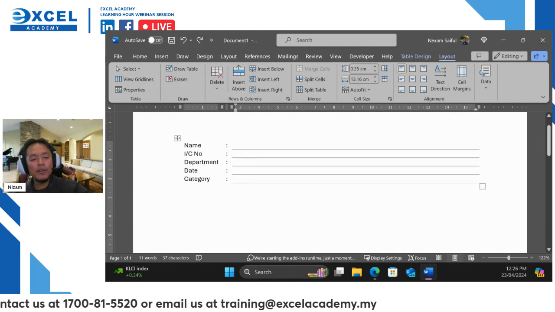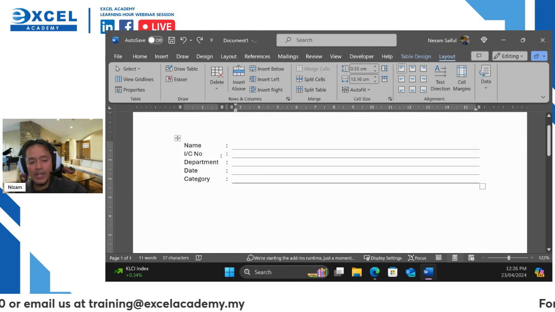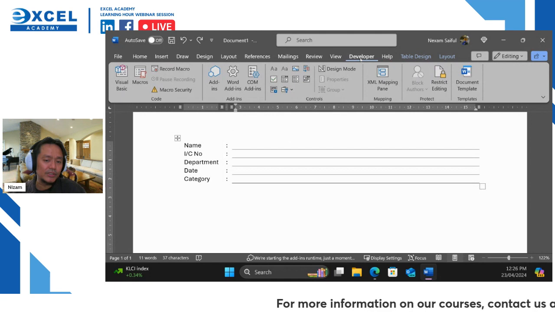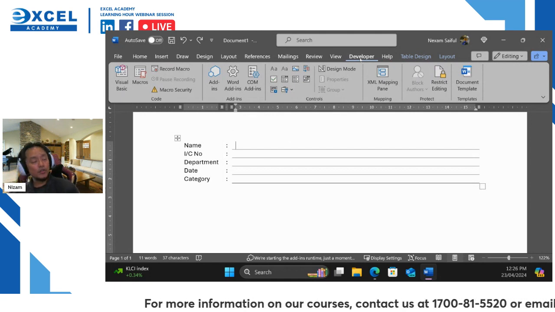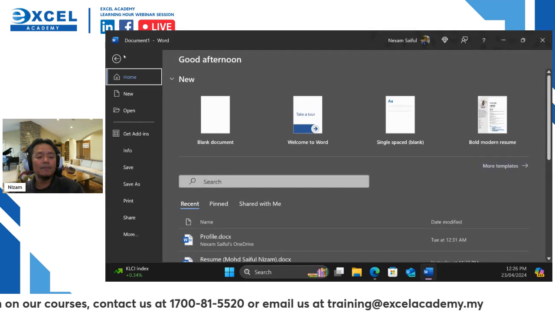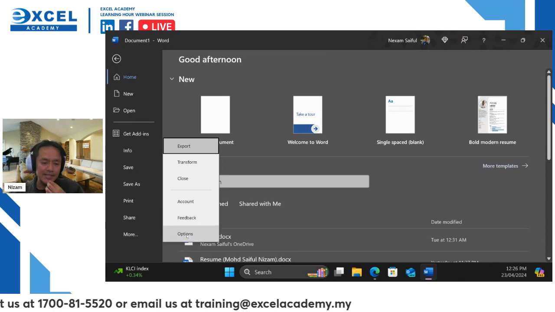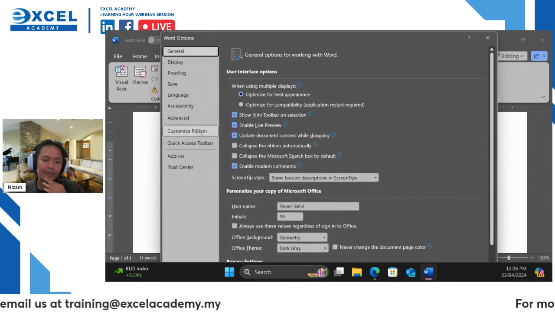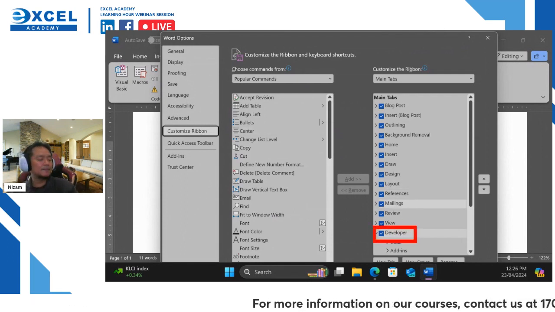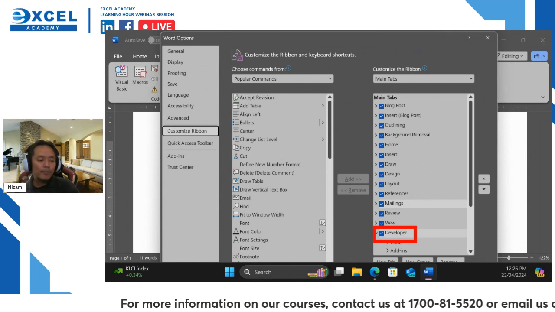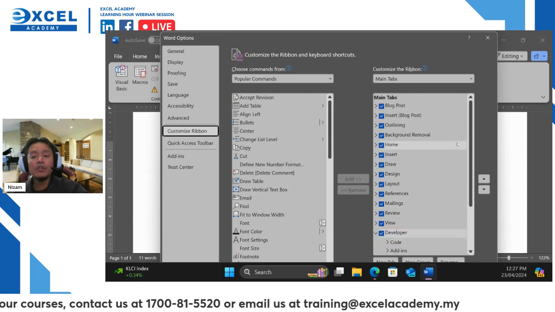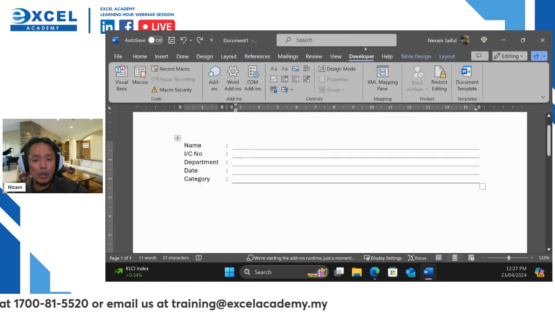So in this case, I want my user to key in data in here, and I don't want them to change anything in here. First, I have to turn on my developer tools here. If you are in front of your PC right now and cannot find developer tools on top, just go to file and then options. Go to customize ribbon. From there, you tick the developer button. Once you tick it, you can see the developer tab on top of here.